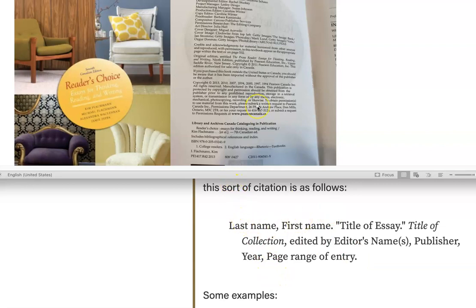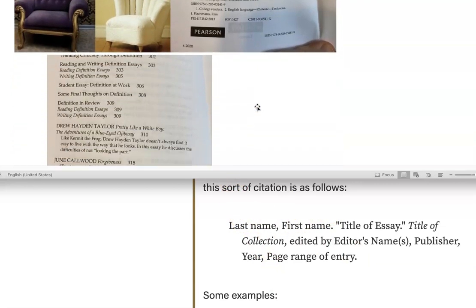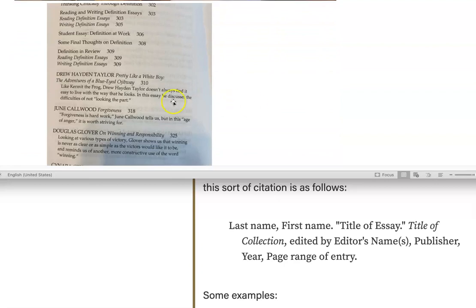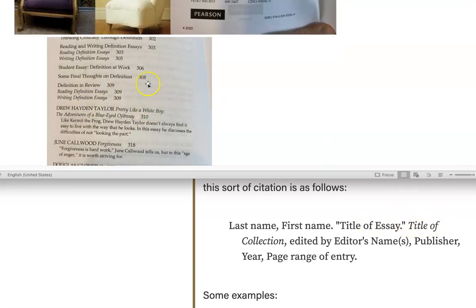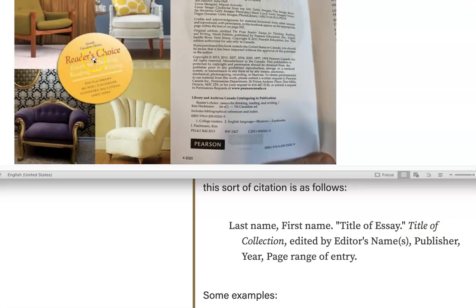So, last name, first name, we're going to be building one for the June Colwood entry. So it will be Colwood, June. What's the title of the essay? Forgiveness. Okay, now we need the title of the collection, which is Reader's Choice, Essays for Thinking, Reading, and Writing.